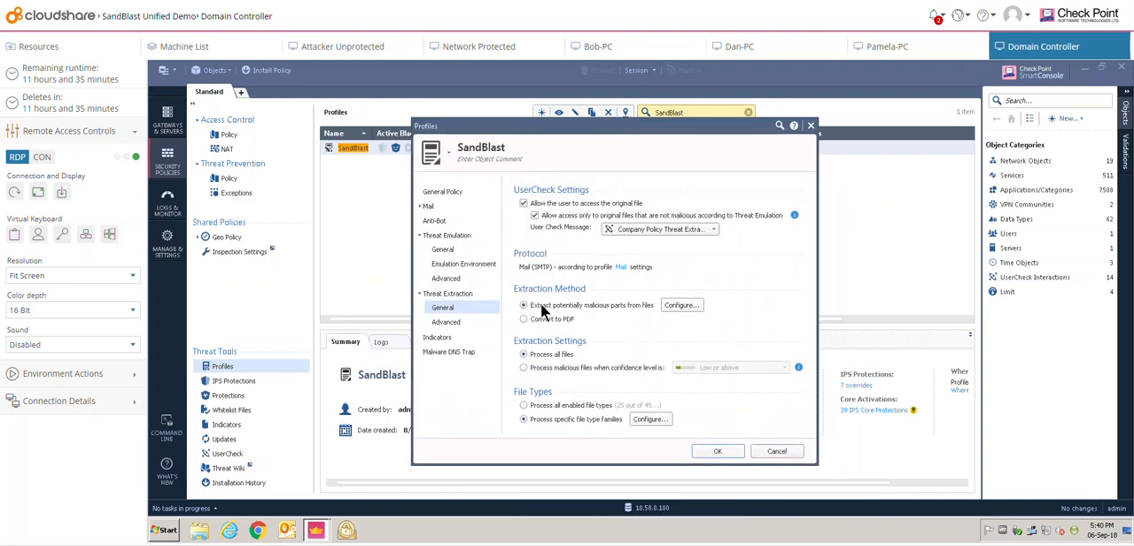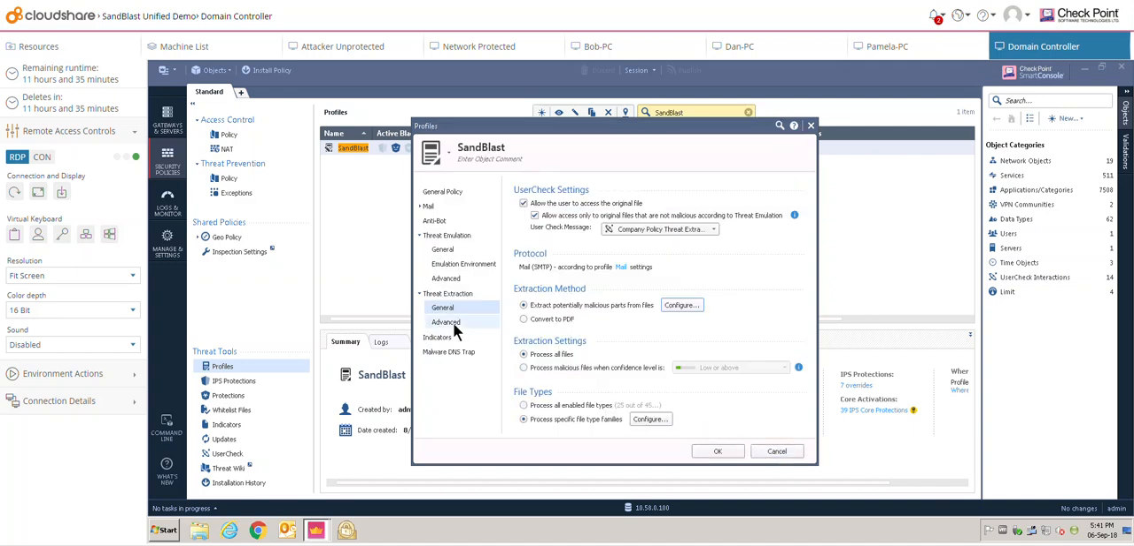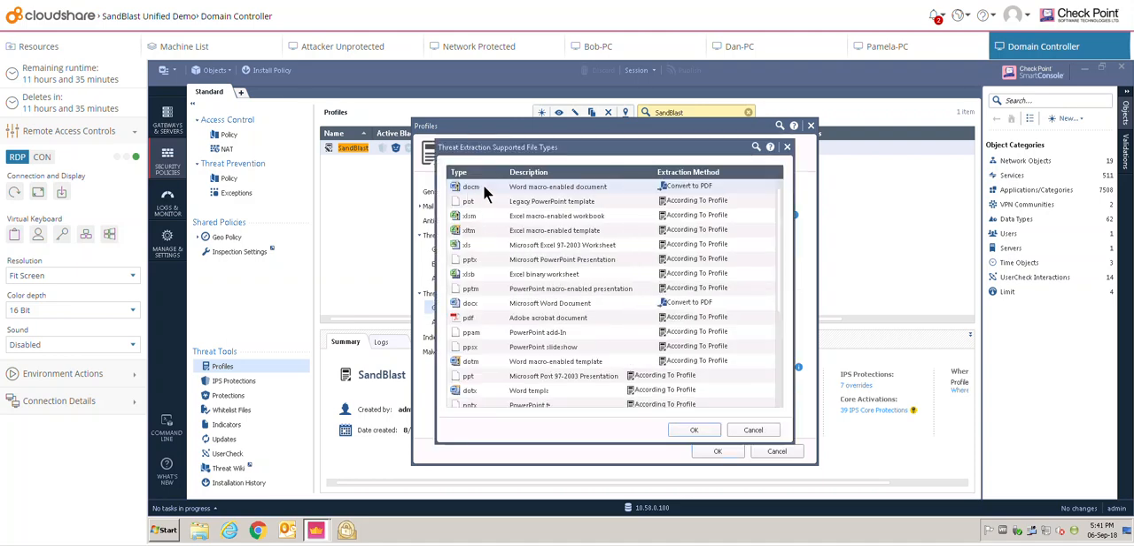As you saw in my demo earlier, we extracted malicious parts from files, and we configured it here. We took out known macros and code, known macros of that Excel file earlier. Also, another place where I configured file types, and what we did was we chose all Microsoft Word documents to be converted to PDF, as you saw earlier.